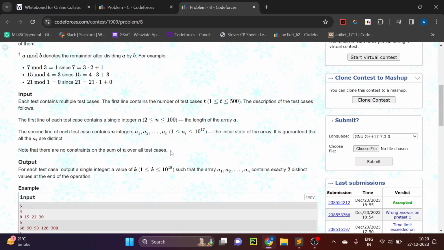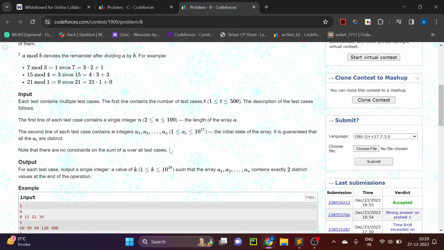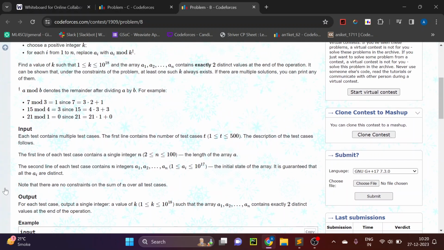Here it is written that there are no constraints on the sum of n over all test cases. In this question it is written, but in most questions there will be no such condition written. Even if they have removed this sentence, we have to consider that there are no constraints on the sum of n. In this type of question we also have to consider the involvement of t in the complexity.